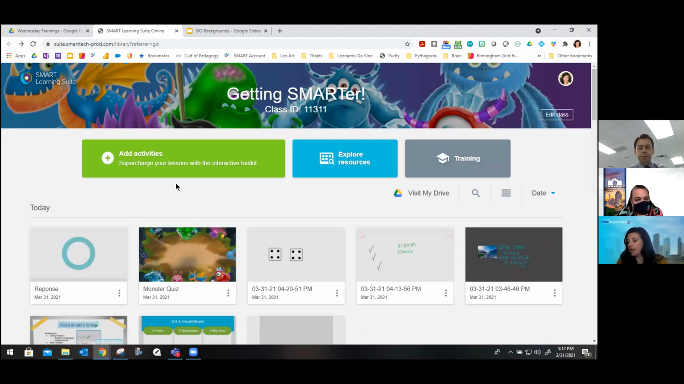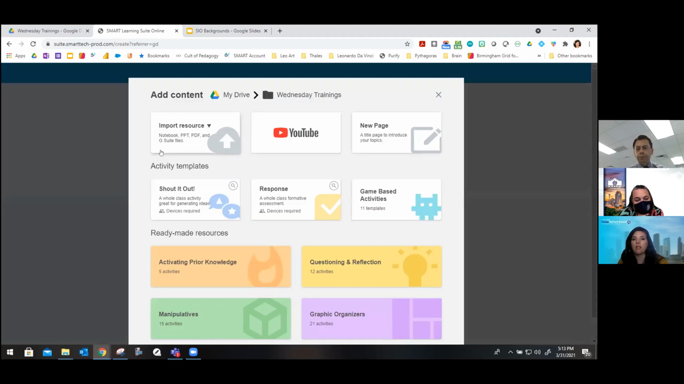All right, so we're going to look at 2 other things really quickly, and then we're going to make sure you understand how you can share or do these lessons or these activities with your kids. We're going to click on that green add activities button again. So we're basically sticking in these activity templates right now. I did game-based, we did response. The next one we're going to do is shout it out.